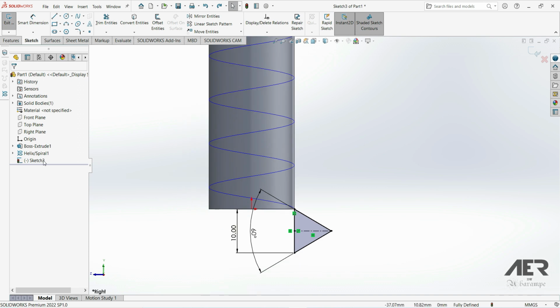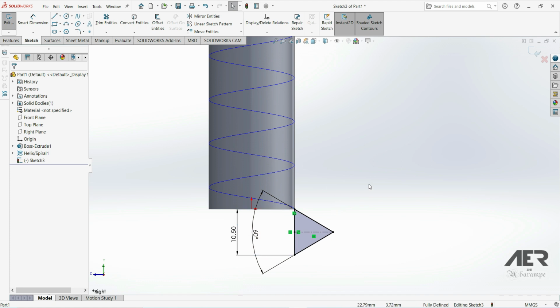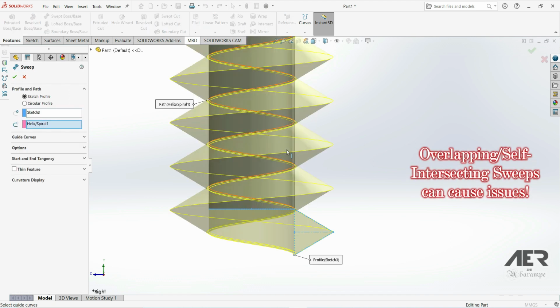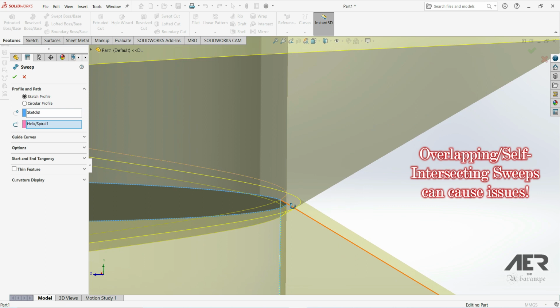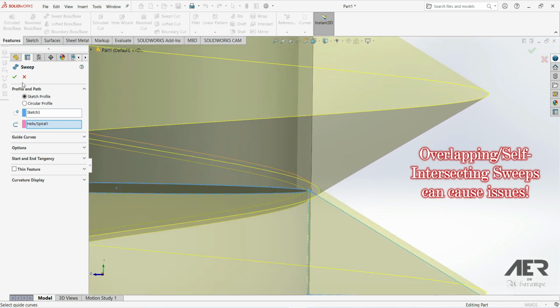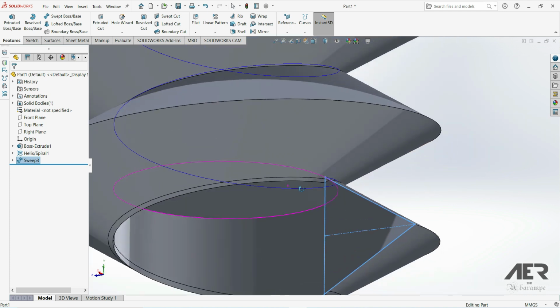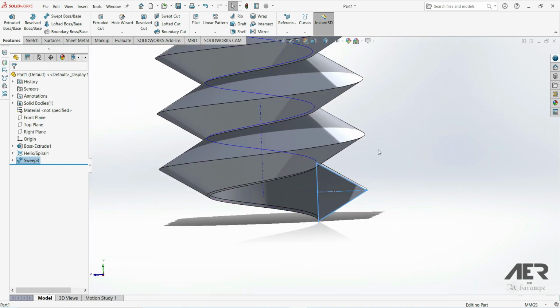You could also make the thread profile slightly larger, so you could increase it beyond 10mm, so it's just a little bit larger than the helix pitch. This should work correctly, but I don't recommend making your thread profile larger than your helix pitch, because potentially this can cause problems with self-intersecting sweeps. So I would recommend just adding that small root section to the bottom of your thread profile when you're sweeping.